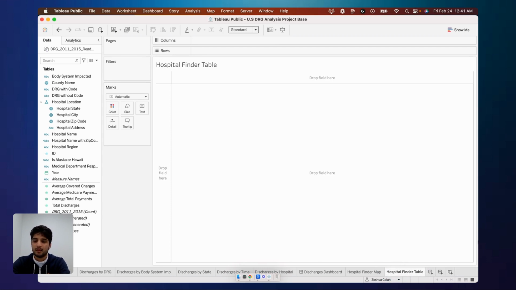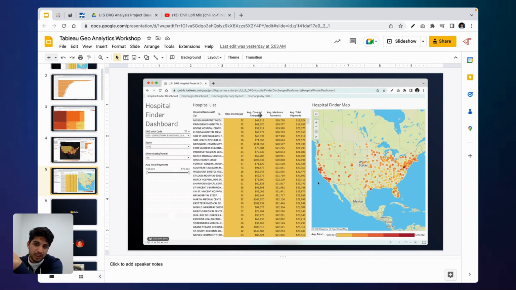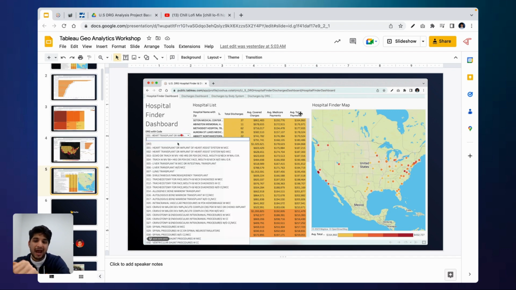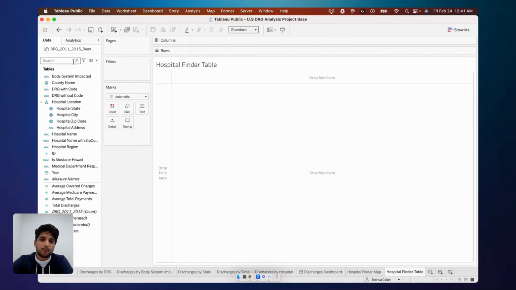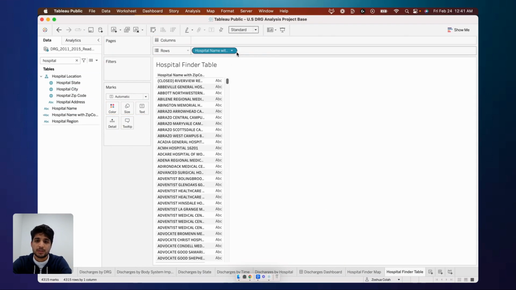finder table. Perfect. Now I want to come to my left panel and get started with building my table. What's going to be part of my table? We're going to have the hospital name and zip code. After that, we have total discharges, the average covered charges, the average Medicare payments, and the average total payments. Let's get started with adding that data in. So step number 1, search for hospital name with zip code, drag and drop that into your rows.